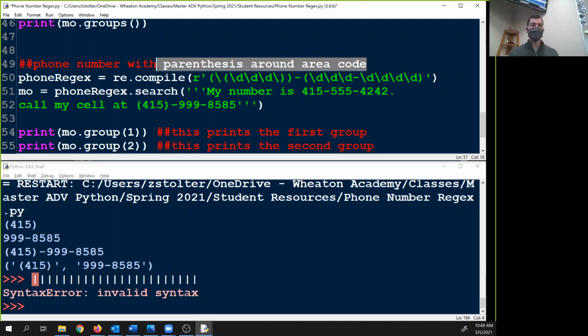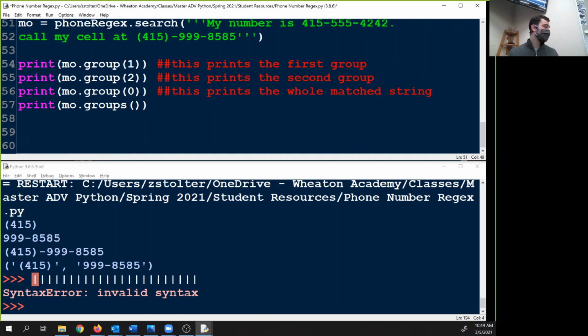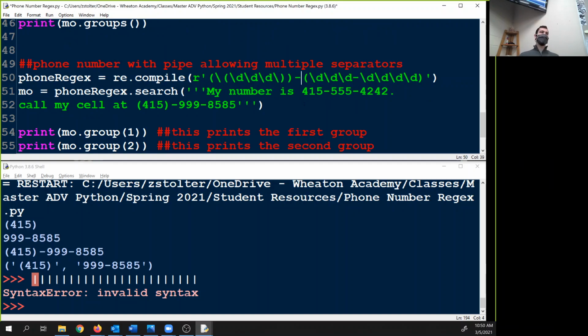So this is phone number with pipe allowing multiple separators. I can't spell separator. In the book they talk about differentiating between two words. It's cool, but we're going to do this. So if we want a hyphen or what? Okay, so we're going to go to our hyphen, and we're going to do the pipe right in this string.